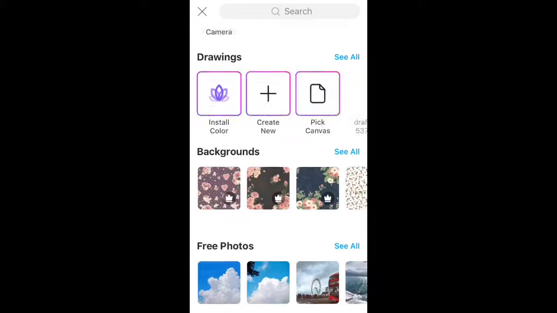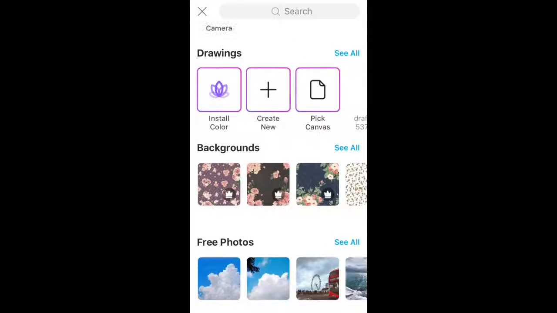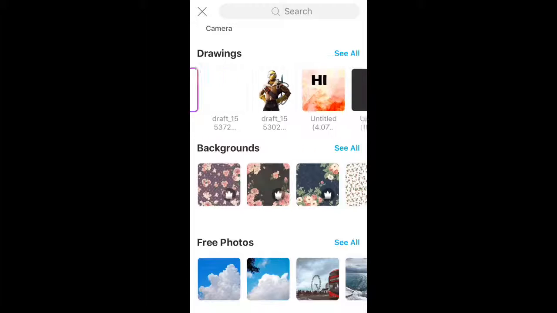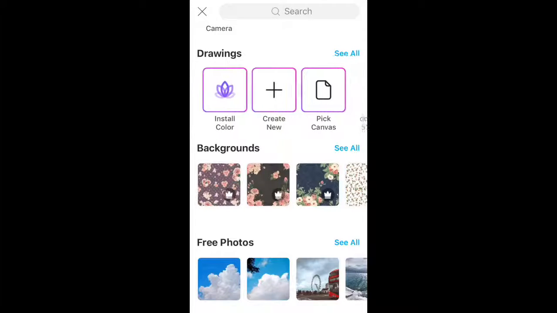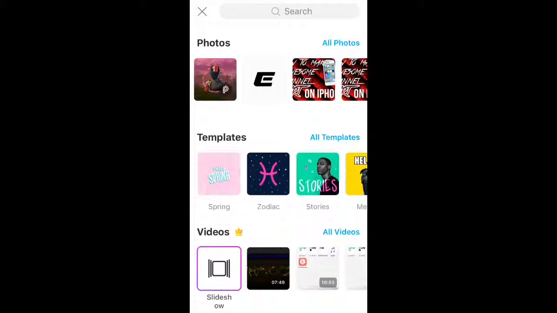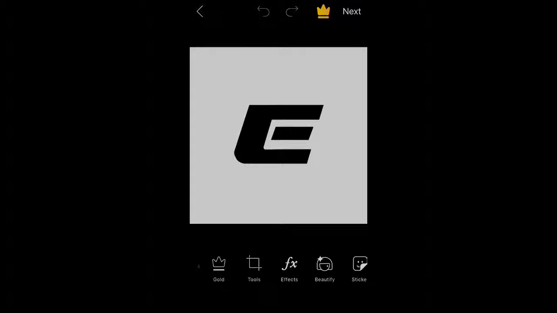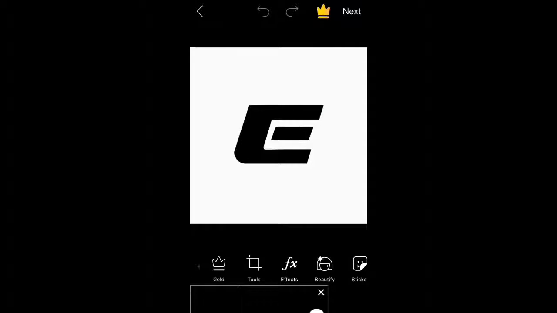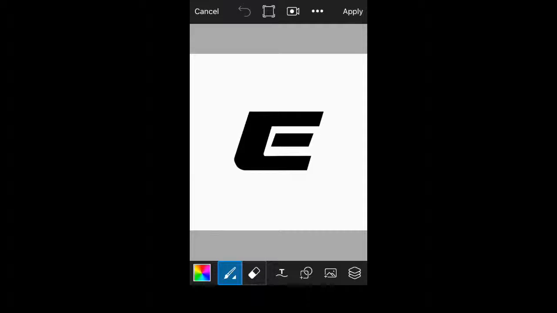It's basically going to be a draw, because that's where you can do the effects and everything like that. I'm going to scroll up to my images and add that E image, just like that. I don't want that, sorry about that. So I'm just exiting this ad. You're going to scroll over to the draw tab and click on that, and that'll be the draw menu.